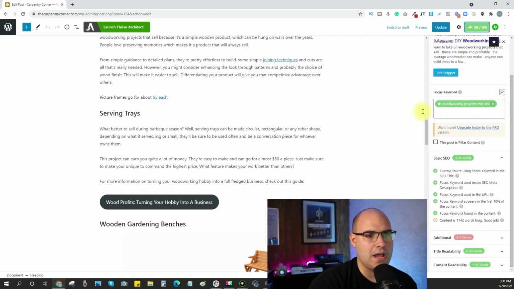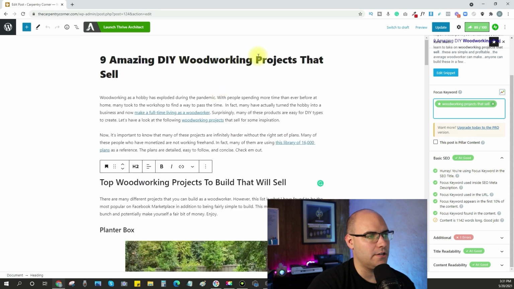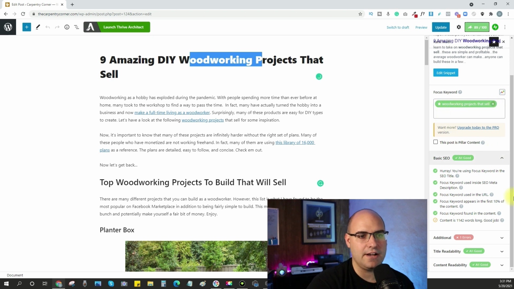So to use Rank Math, you're going to create your focus keyword here. And then as you write that article, it's going to start checking that article against all of these certain parameters. You want to make sure you have the focus keyword in the title, which is right up here, woodworking projects that sell.